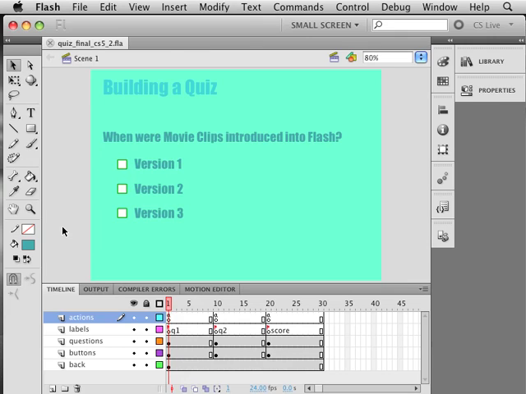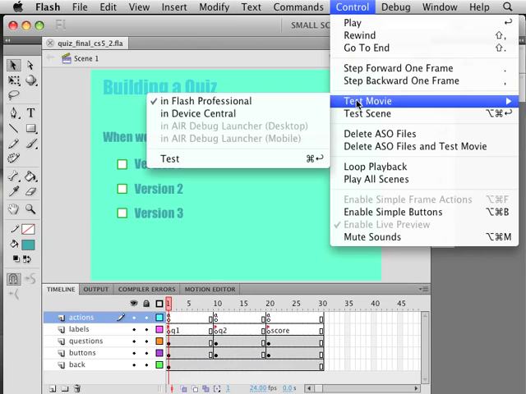In this lesson, we'll be using ActionScript to create a two-question quiz with a score page at the end of it all to show the results of your quiz. I've got a final file completed here, so I'm going to show it to you running, and then I'll explain the makeup. I'll go to Control, Test Movie to run this movie.